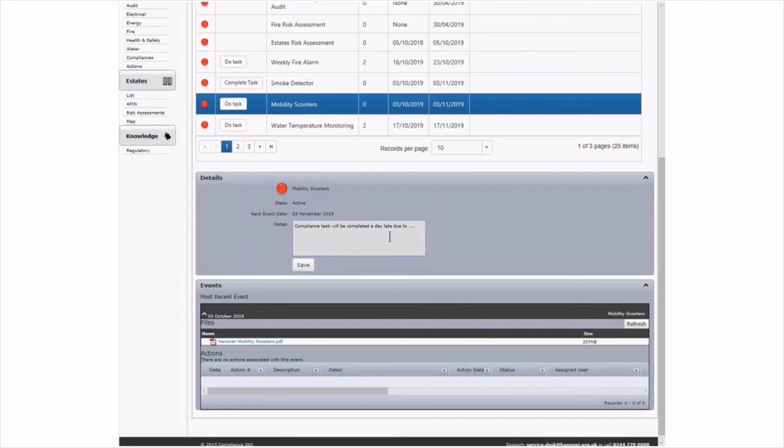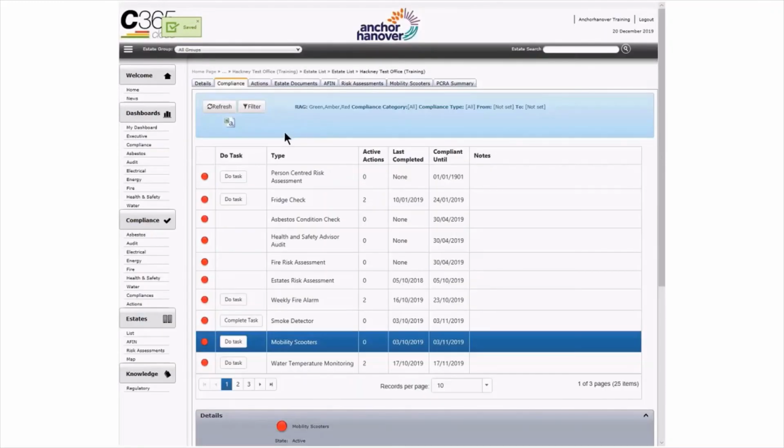Once a new note has been added or a previous note edited or updated, click the Save button. You can use the Refresh button to refresh the page, and your note will appear in the Notes column. Once a task is fully completed, the note will disappear but will be saved on the event report within the History section of the task.